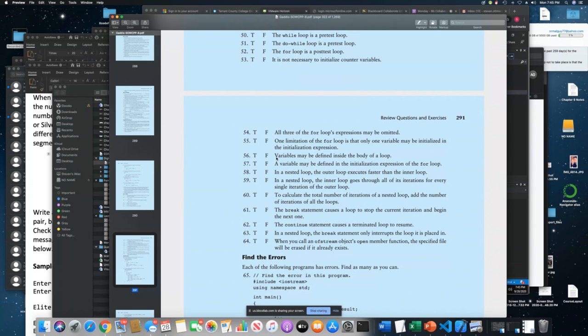In a nested loop, the outer loop executes faster than the inner loop. False. In a nested loop, the inner loop goes through all iterations for every single iteration of an outer loop. True. 60. To calculate the number of iterations of a nested loop, add the iterations of all the loops. False.